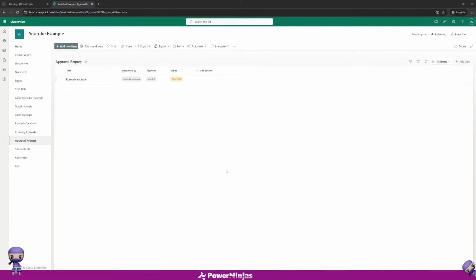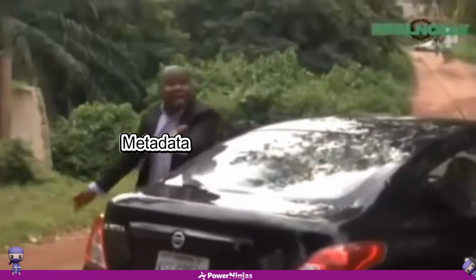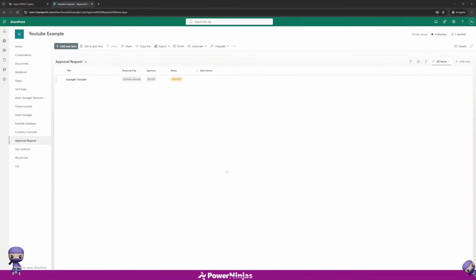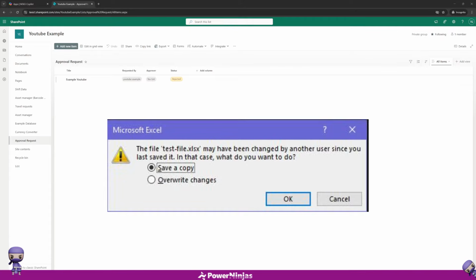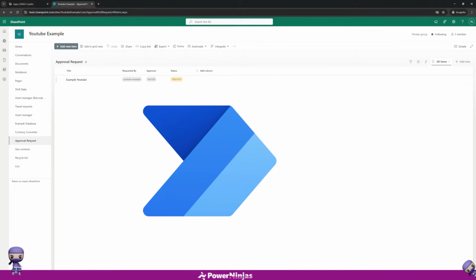This kind of information is often called metadata. Now, don't let that word scare you. Metadata simply means information about your information. Another key thing about SharePoint lists is that they are built for multiple people working at the same time. You don't lock the file, you don't overwrite each other's work, and you don't end up with 10 different versions, and multiple users can add or edit items. And finally, you can easily automate processes using Power Automate.